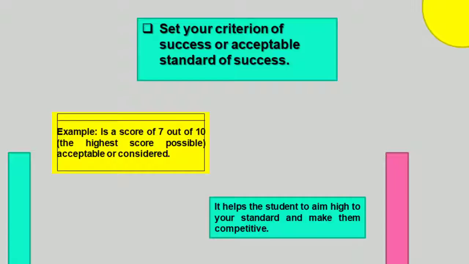Set your criterion of success or acceptable standard of success. Example is a score of 7 out of 10, the highest score possible, accepted or considered. It helps the student to aim high to your standard and make them competitive.